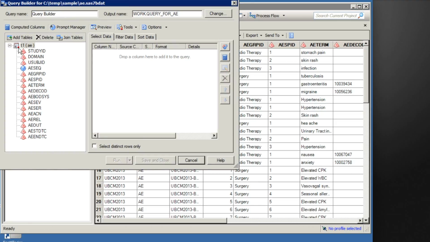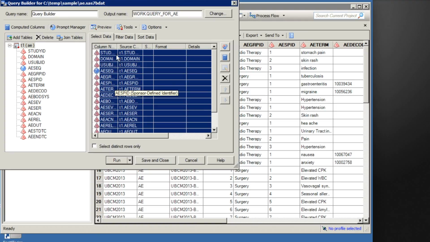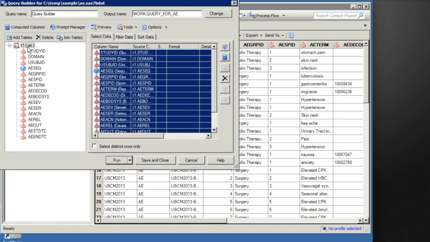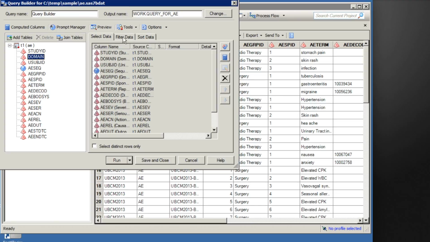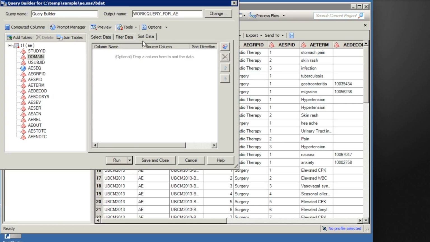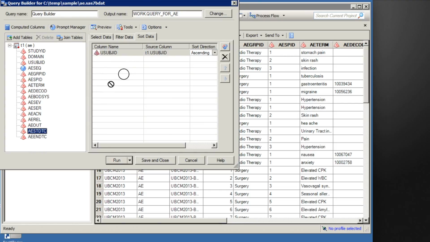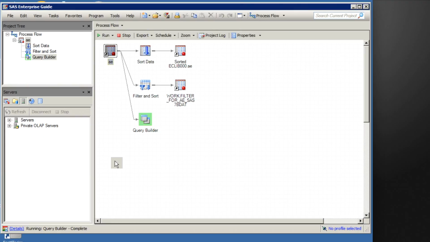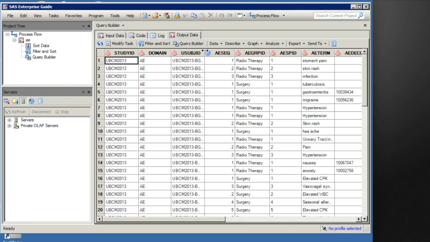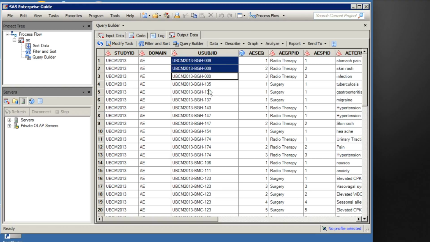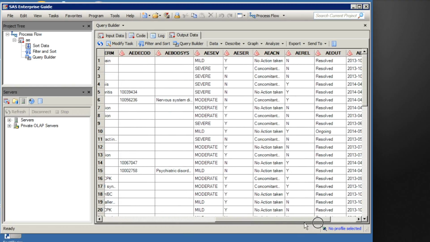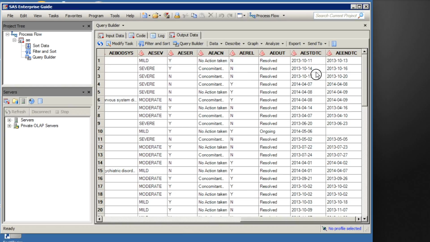So in the query builder, you first select which column you want it to include to be displayed. I did a shortcut by dragging all the variables in the entire data set. You can select specific ones too. And then you select on which variables to be sorted by. For example, the subject ID and the start dates, and then click Run. This, in a similar way, creates a view that has the first variable subject ID sorted, and then the second variable with the start date sorted.